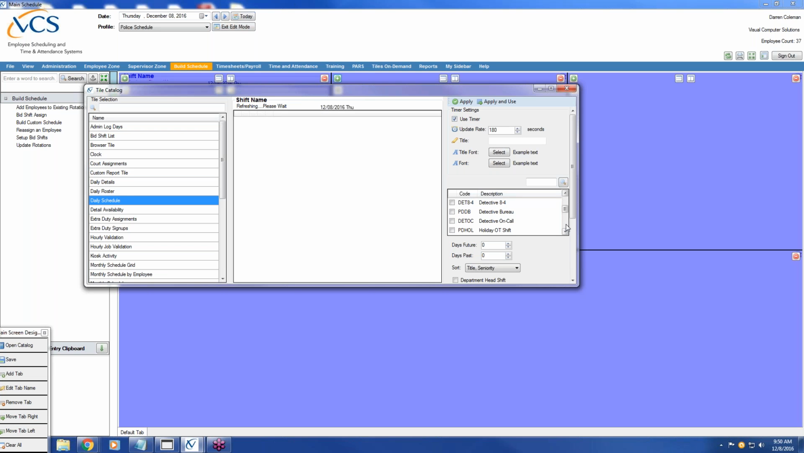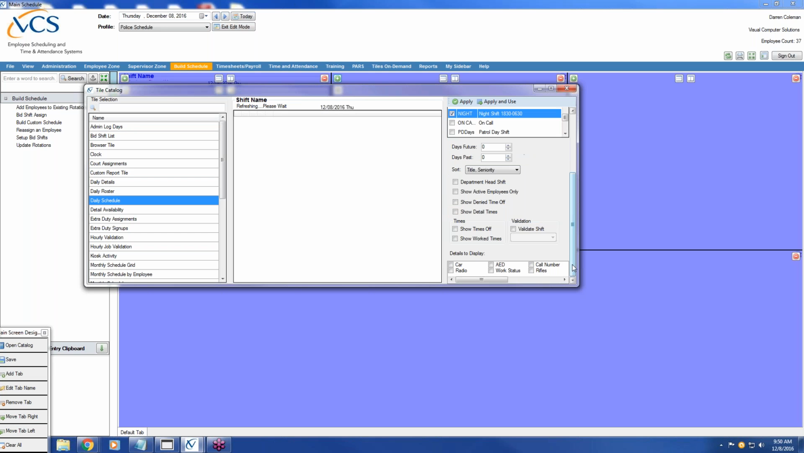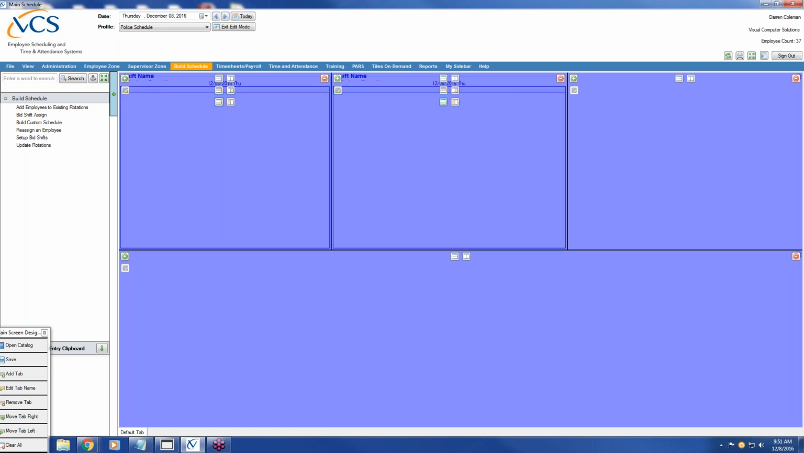Let's look for my night shift. Show denied time off, show work times, and if cars, radios, or AEDs are assigned, you can mark those. And by the way, these things like rifles and tasers, you're going to learn how to create your own categories, and if you want those assignments to be displayed on the daily schedule, they certainly will.